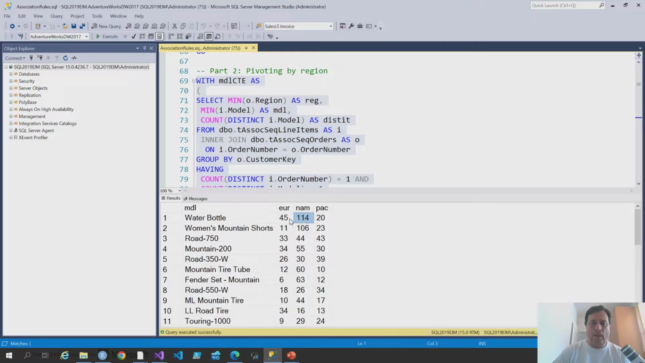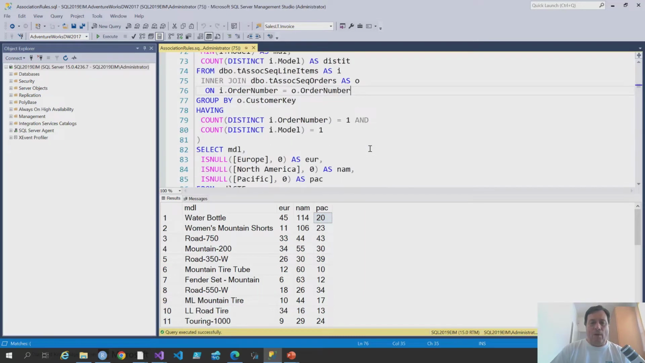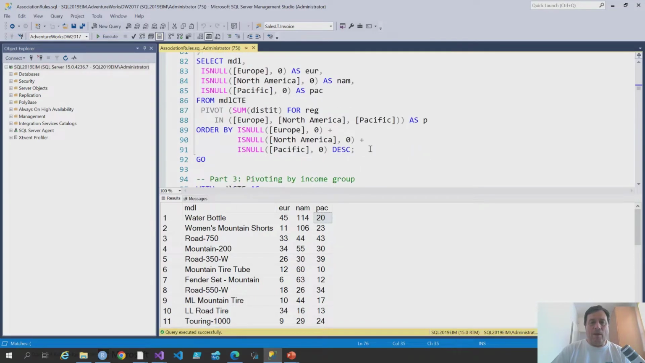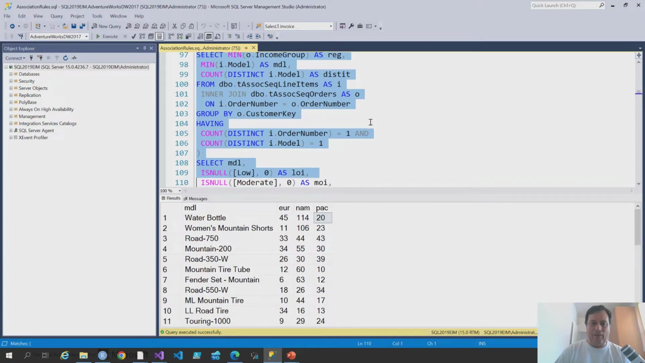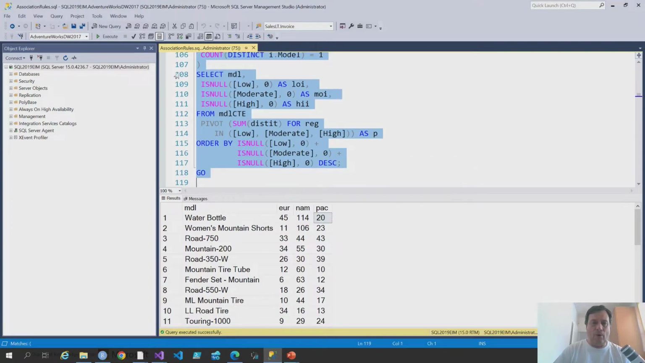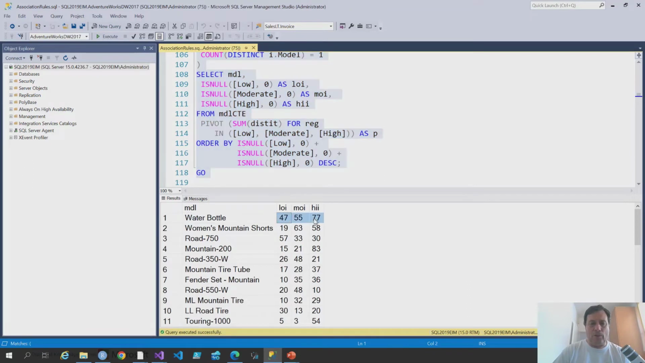This is North America. Not so negative in Europe and probably not at all negative in the Pacific region. Of course, I could also analyze this as relative numbers, but I will not lose too much time here. Let me just also do the same pivoting of negative products by income group. And let's see how it works in different income groups. I can see that the distribution of negative purchases of water bottle is quite equal in different income groups. We cannot see immediately some very important pattern here.